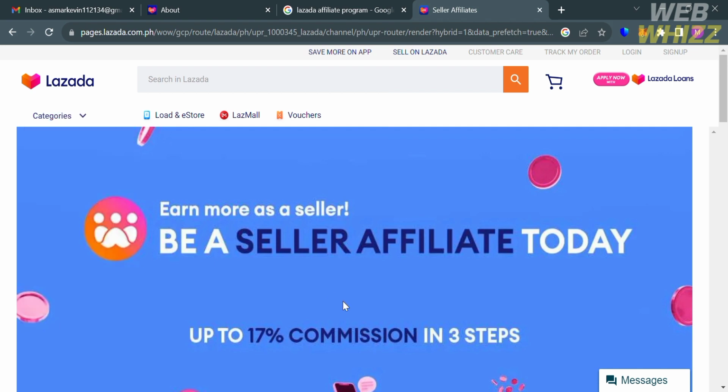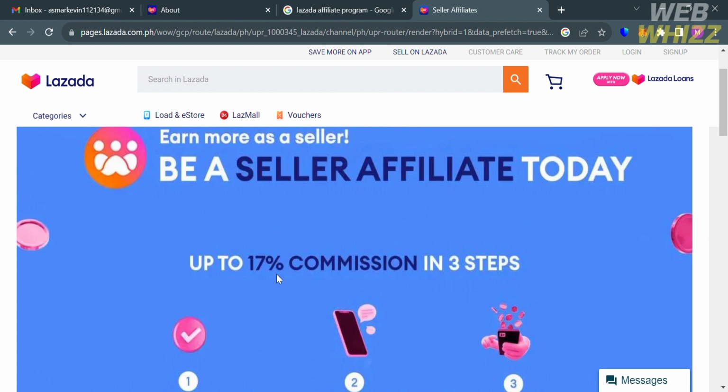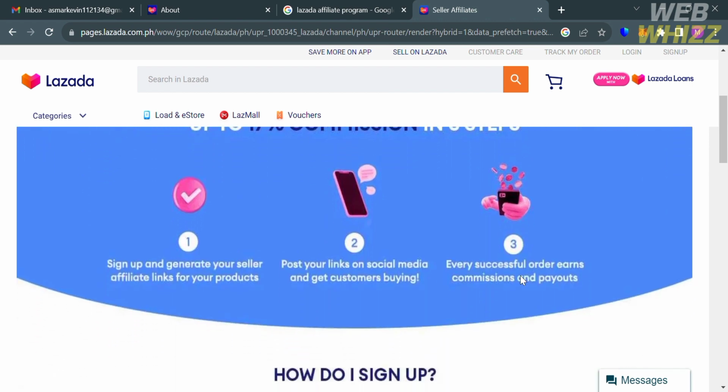Or you can also simply click the link in the description below, from which it will show you the overview of the Lazada Affiliate Program. As you can see, it says here that they offer a 17% commission. And here are the 3 steps on how to join the Lazada Affiliate Program.